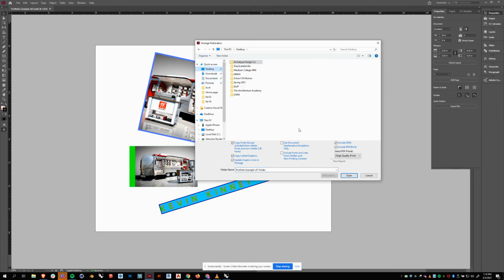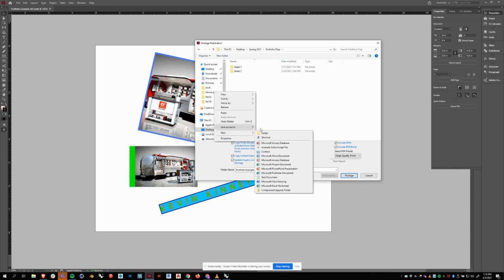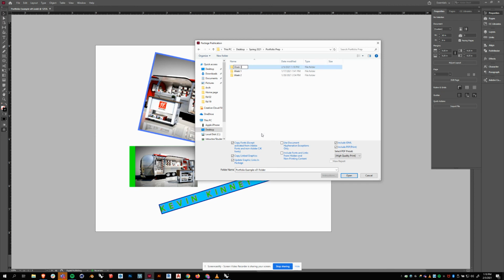Sometimes it's glitching out a little bit here. It's been doing this to me. I'm not sure why. It wants me to put it in a folder. It should just say package here, not open. Yours might say package, but it looks like it wants me to put it somewhere. So I will just put it in Spring 2021 Portfolio Prep, and I'll put it in a new folder here. I'll call it Week 3.